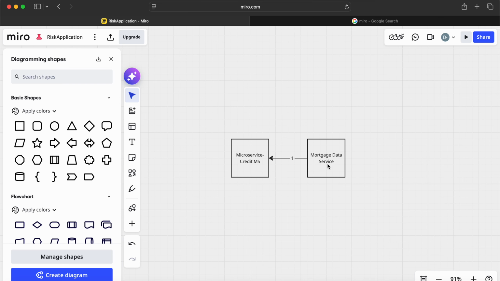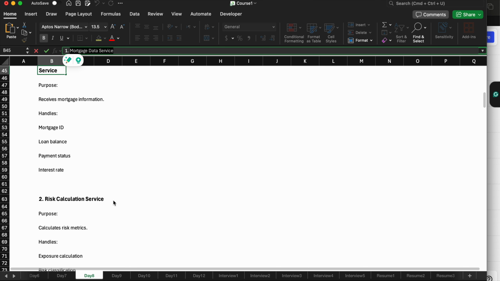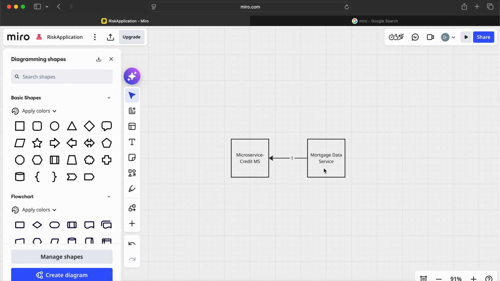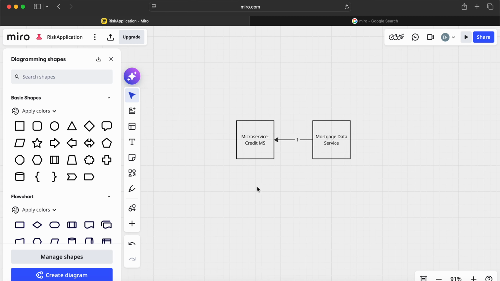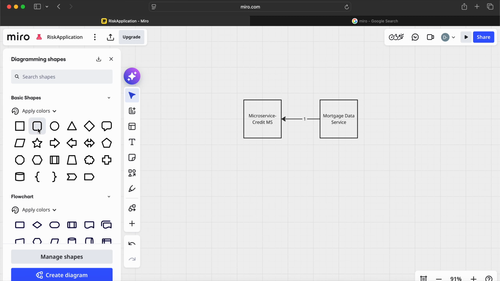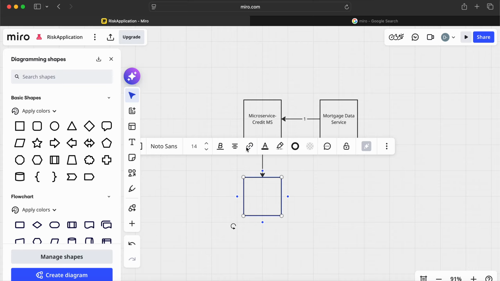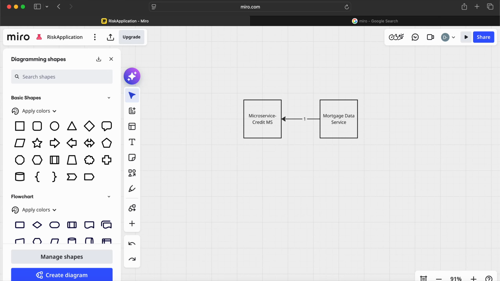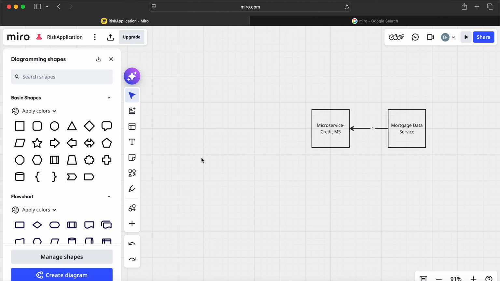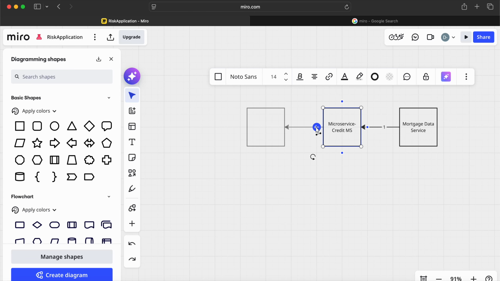Okay, so this is the mortgage data service. What else do we need here? We need a risk calculation service. Once we receive the mortgage data, the microservice has to do something. Let's draw one more rectangle. You can drag and drop here, but otherwise, I want to keep this one like this.